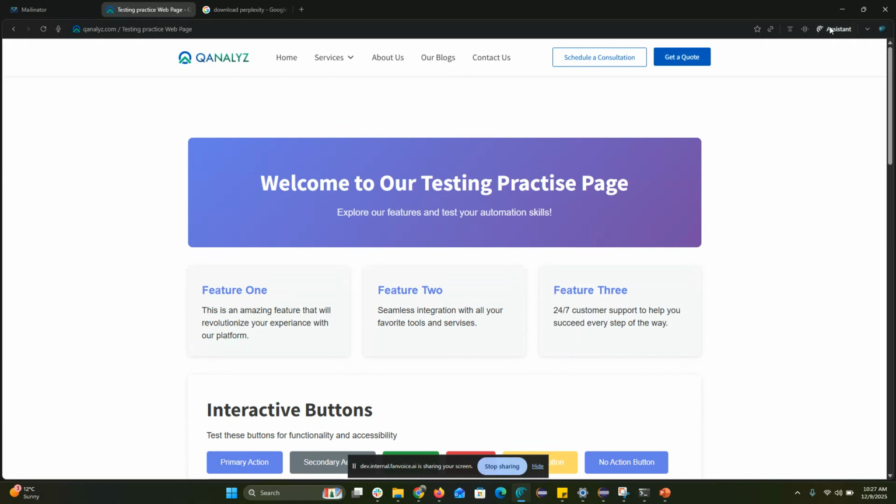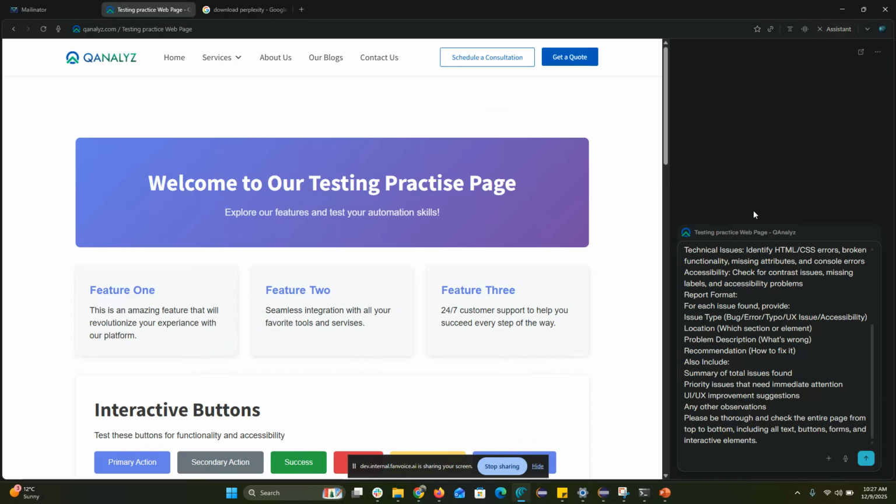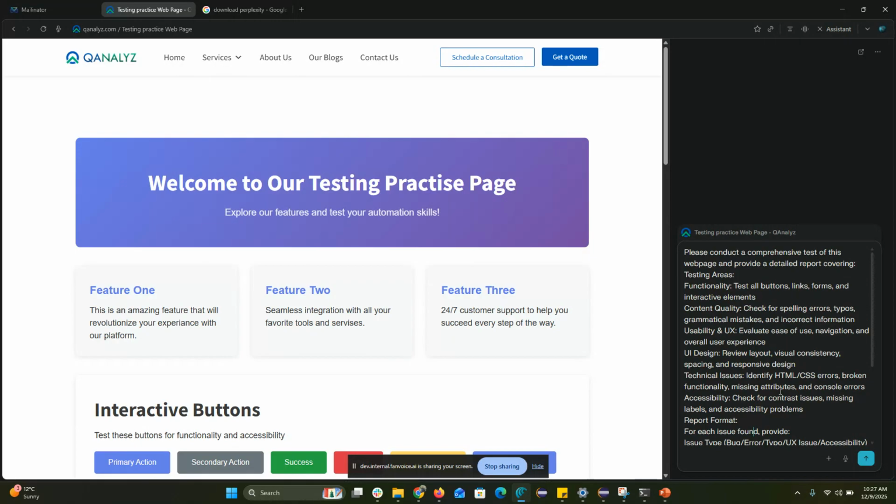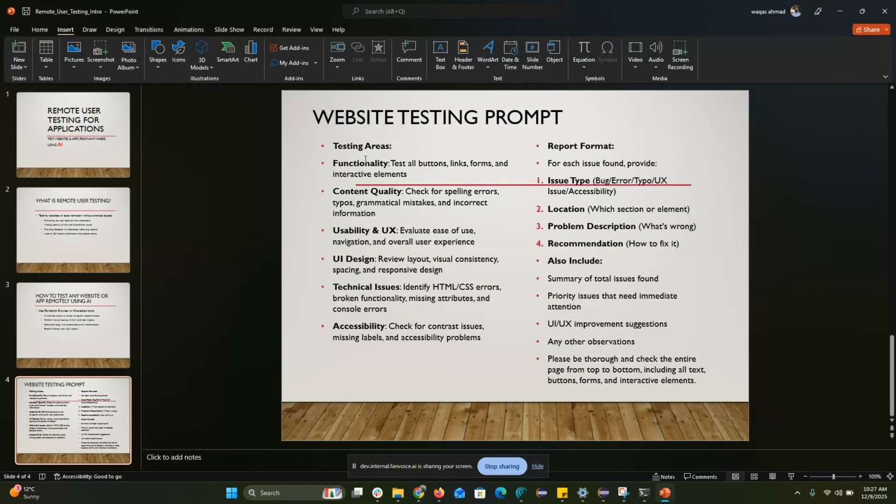Now there is an option, assistant. This assistant is the same as ChatGPT or any other AI tool where you just write the prompt and hit enter. To not make this video very long, I already created this prompt which is written here. I will add this in the description for you as well.